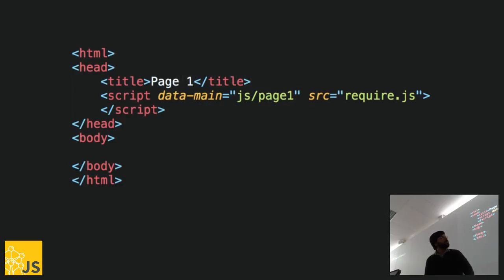The thing to note about module loaders is that this is a very typical example taken from the require.js website itself. Here I'm requiring the actual require.js script and passing it a data-main attribute, js/page1, which is a JavaScript file present in a js folder. What this will do is fire up require and look for the entry point. js/page1 is the entry point, and it will recursively look for page1.js dependencies and load them in the browser during runtime. So this works during runtime.